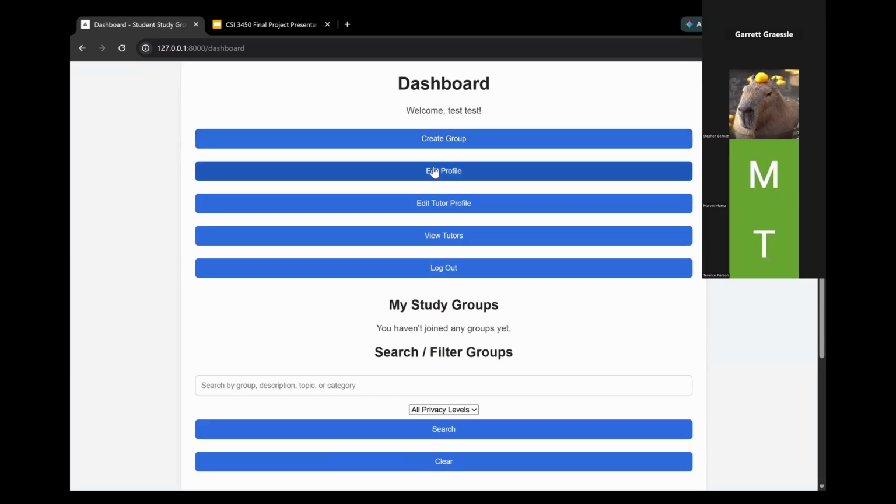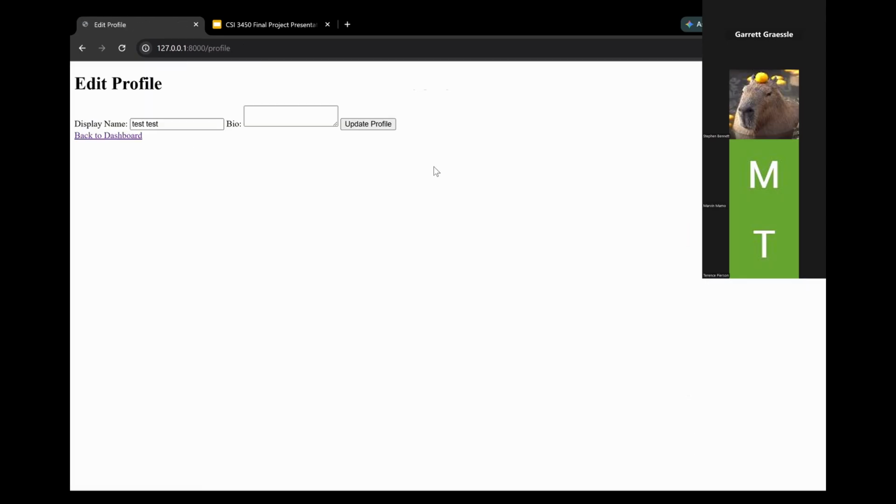So once we are here, we're able to edit our profile information. We can change our display name as well as our bio, a little description about ourselves.